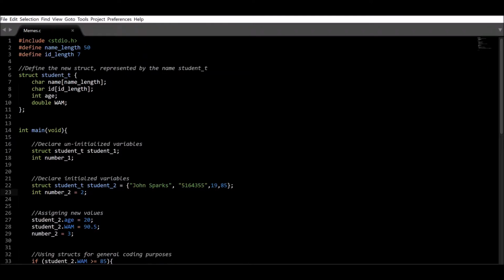Once we have created the struct variable, it is very easy to use within the code. As you can see over here, we are going to be changing different aspects of the student2 variable. Firstly, we can say that student2.age is equal to 20. What this is basically doing is changing the age part of student_2 to the number 20.